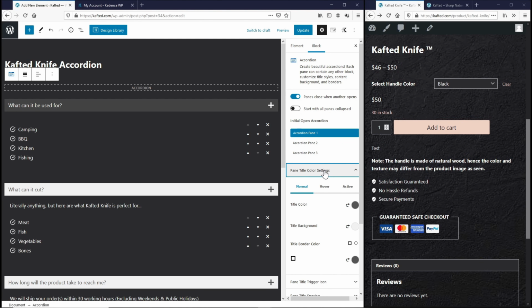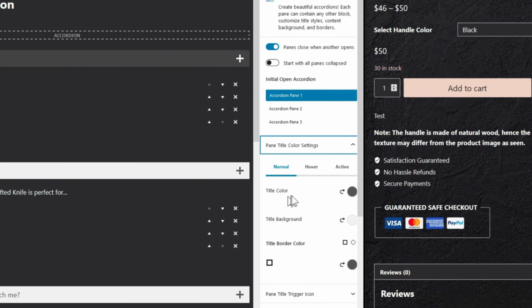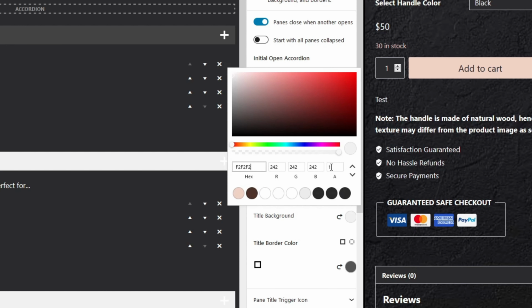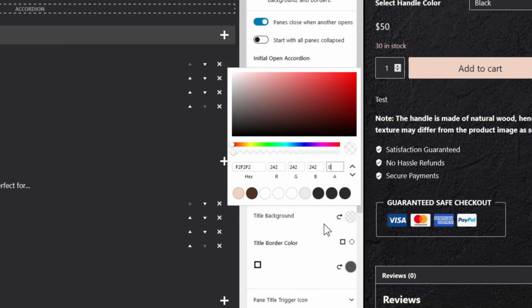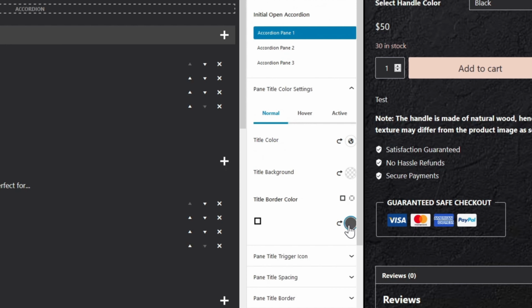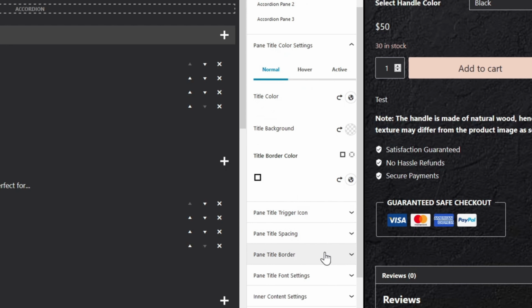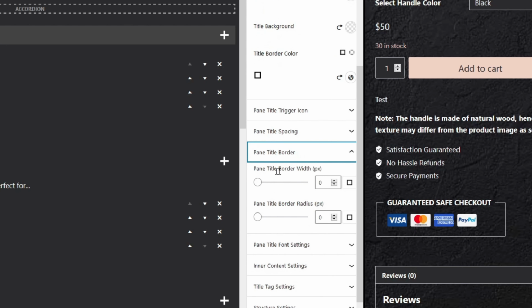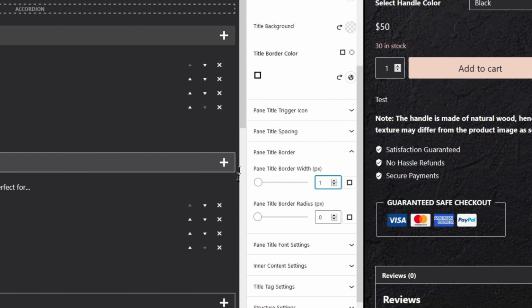For the paint title color settings, which is this. On normal, we want the title color to be white, so I will select this. The title background, I will turn this to transparent. And for the title border color, I want to turn this white as well. And you can't see any border yet because over here, the paint title border. For this paint title border width, we want to put this as 1, and you'll see the border here.